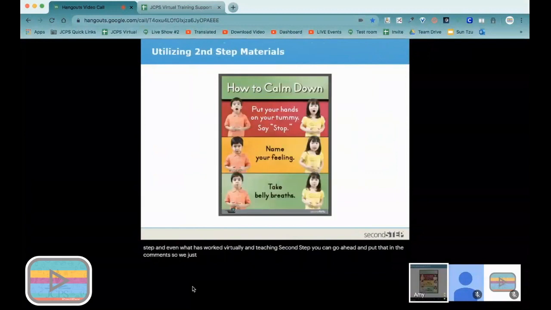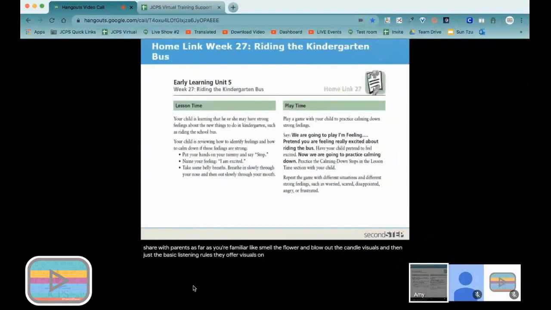So we just went ahead and put a visual in here of the basic calm down poster. You can encourage your families to use things that match the resources we have in the classroom so kids can make concrete connections. So I know a lot of teachers are dropping in resources from Second Step or Conscious Discipline into their Google Classroom so that children have familiar images. If you've joined Lesson Pix, they have visuals on there that are free to share with parents as far as you're familiar, like smell the flower and blow out the candle visuals. And then just the basic listening rules. They offer visuals on that too that parents could share.